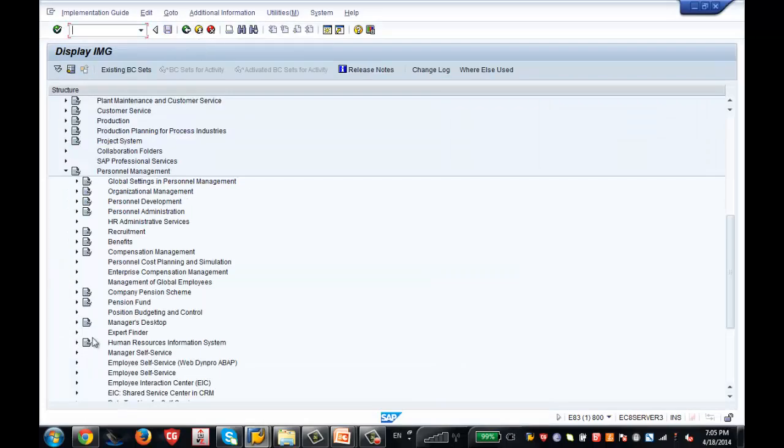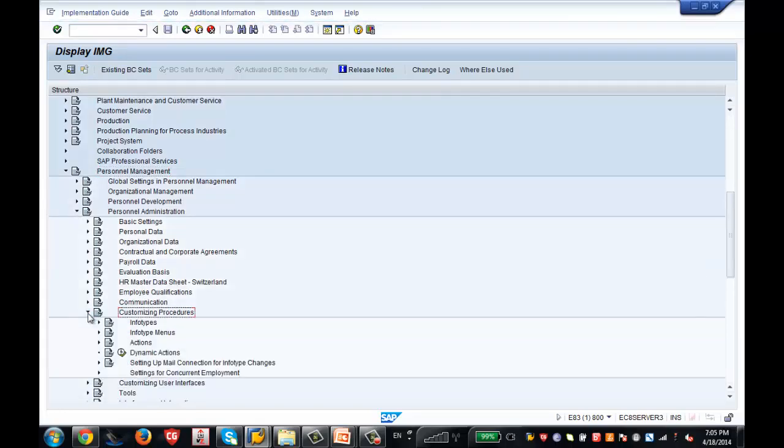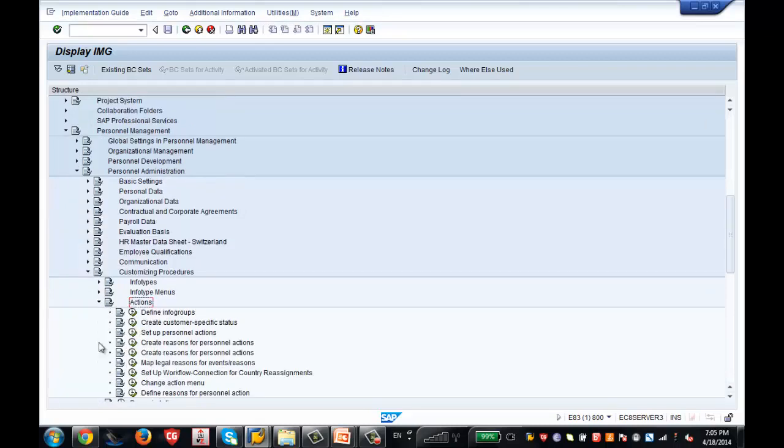Now let us configure the info group. So you know the navigation. I went to Personnel Management. Now I'm going to Personnel Administration here. Then I'm going to Customizing Procedures here. And then I have to go here, Actions. If you see Actions here, you have to expand this particular IMG. So now you know the navigation starts from Personnel Management to Personnel Administration, all the way down to Customizing Procedures, and then to Actions. In these Actions, you will see here Define Info Group. Click on this clock.